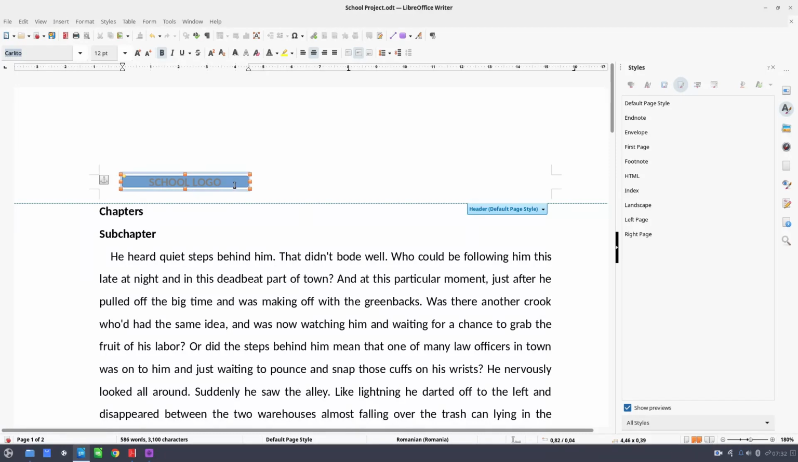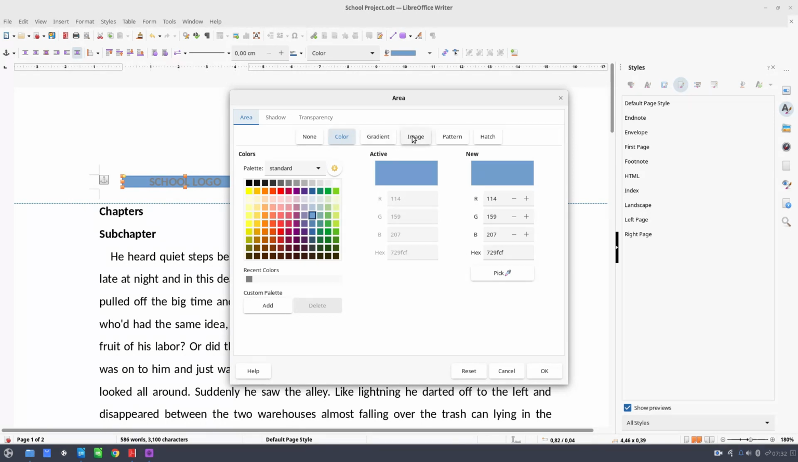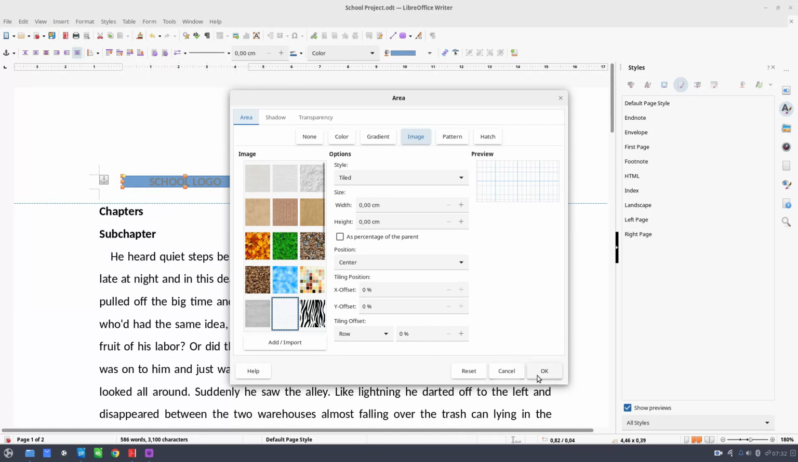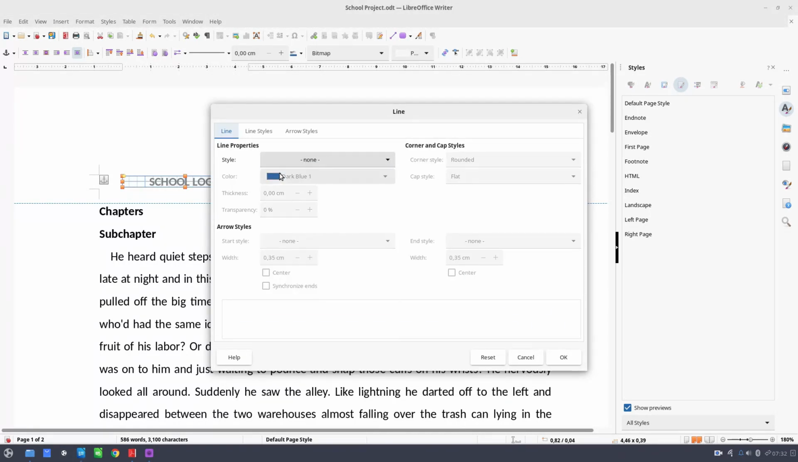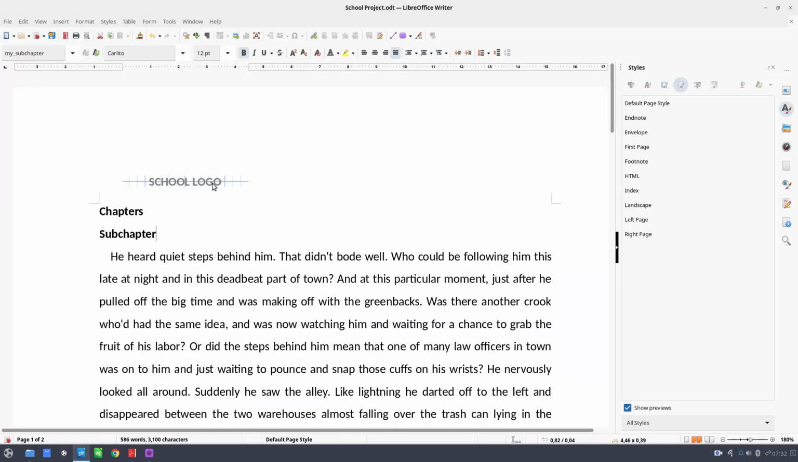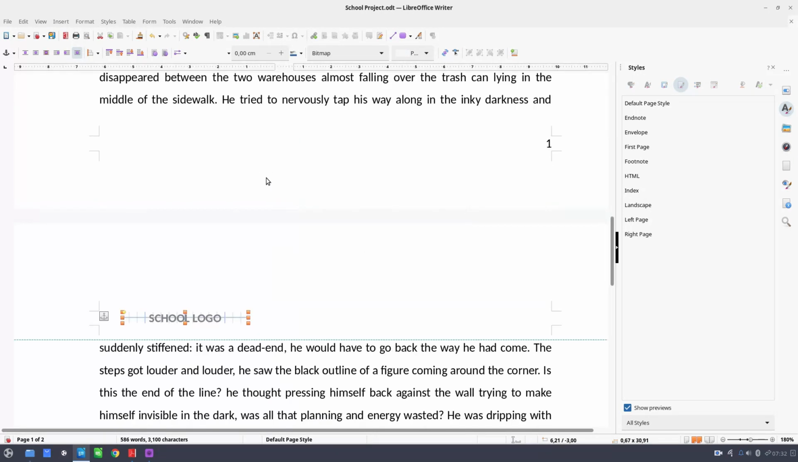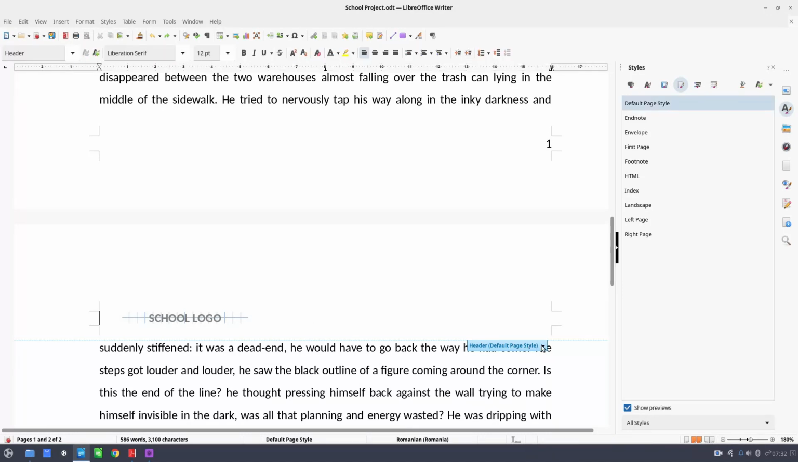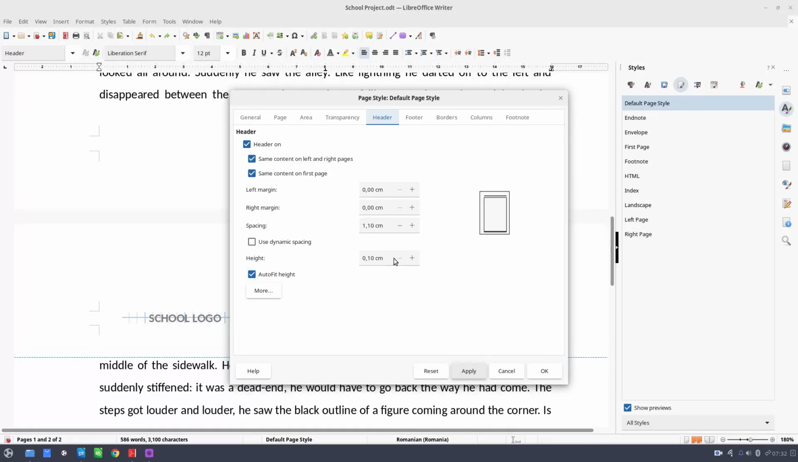Now let's change the area. Let's have in the area image. Let's choose this one. And let's remove the line, none. Now let's increase the logo. Let's undo. Let's increase first the header. So header, format header. Let's increase the spacing. Let's see, it's bigger.